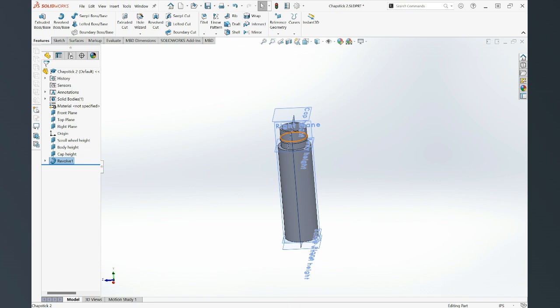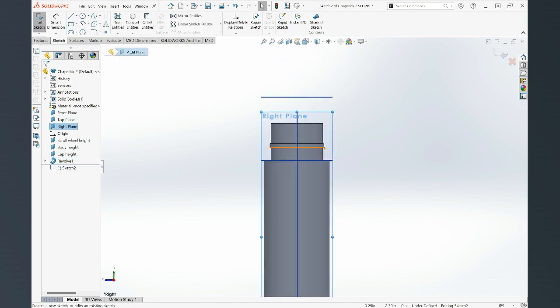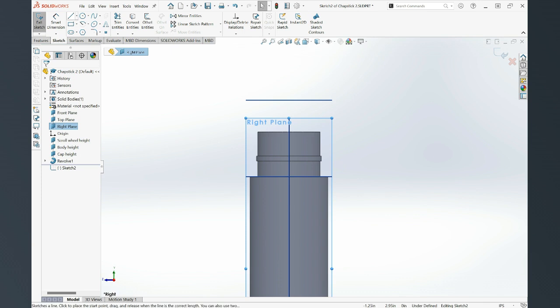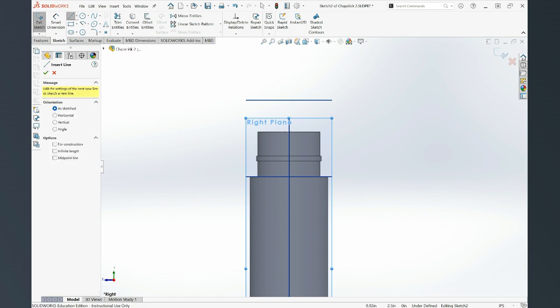So now let's make the cap. The cap, we will make it hollow. So we are going to draw on the right plane again to create this hollow cap. And let's use this line this time. So I want a line that is going to intersect basically with this plane and this plane.